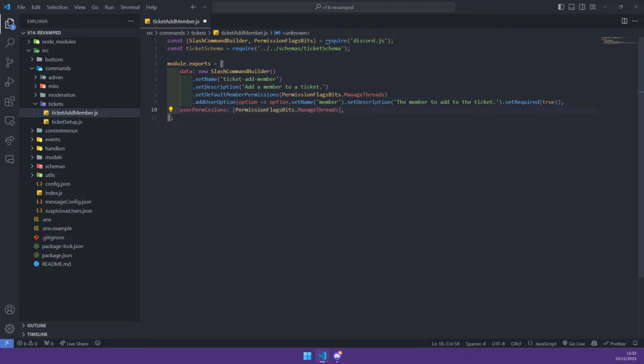Next up, we need to set the user permissions and the bot permissions. User permissions will be PermissionFlagsBits.ManageThreads, and the bot permissions will be a blank array. Next up, we need to run async client and interaction. We're going to add a try catch statement, and we're going to catch any errors and just console log them.